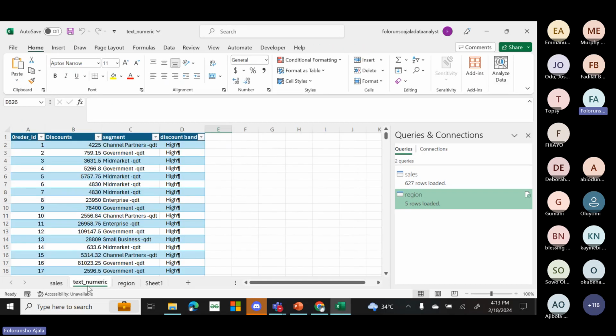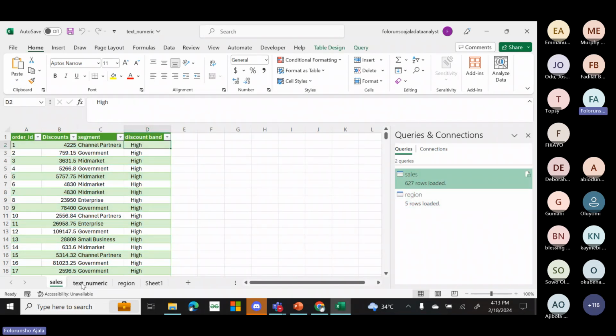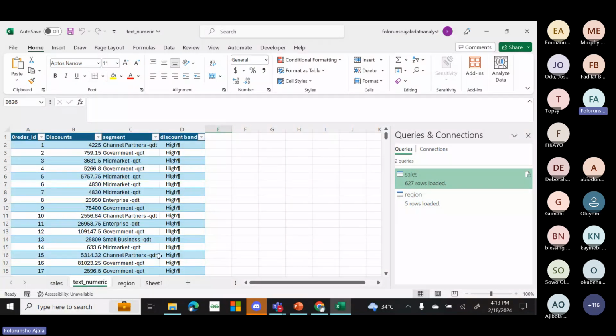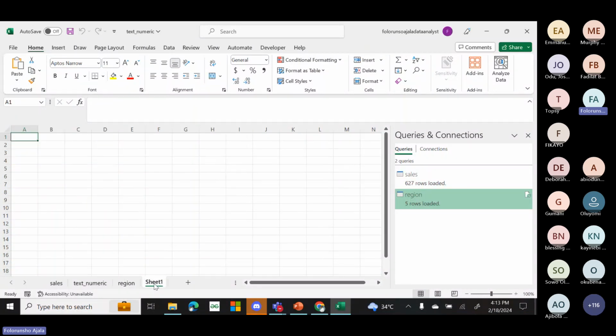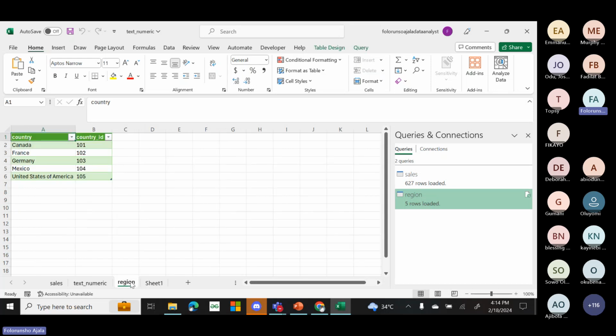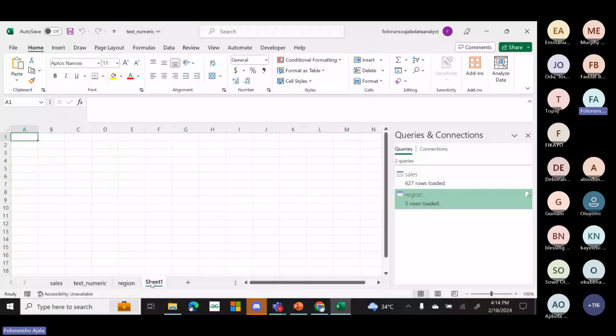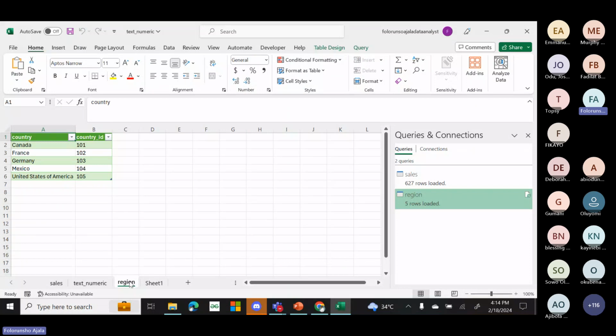Now, someone had a question the other time. Why are you seeing this text numeric here? Can you see the region data here? It is not here. Can anyone tell me the reason why the region data is not here? Victor, Kirabo, or Emmanuel, can you tell me the reason why the data that we load is not showing here? Anybody?